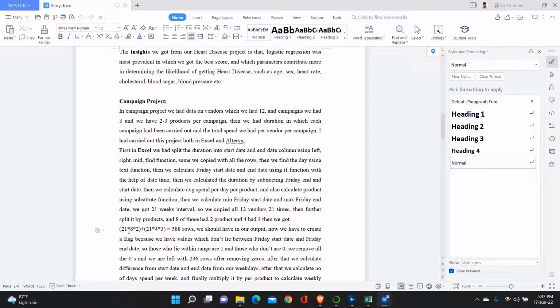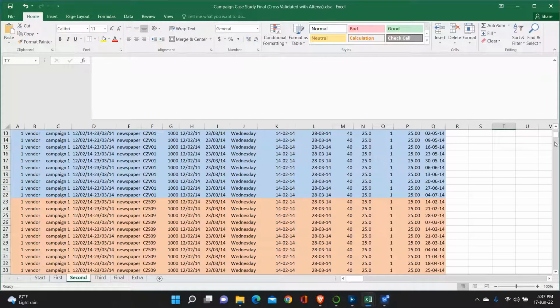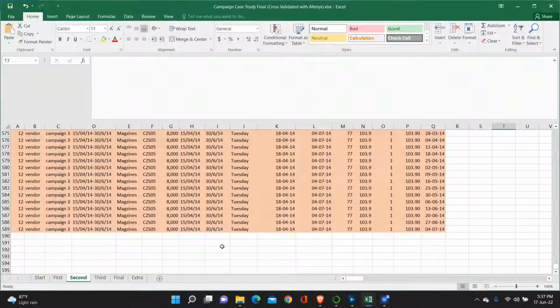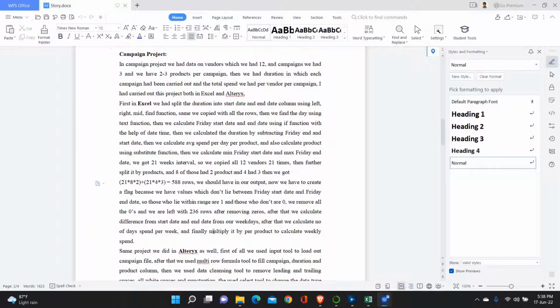So in total we have 21 into 8 into 2 plus 21 into 4 into 3. So basically we have 8 items with 2 products and 4 items with 3 products. After adding that, we get the 588 rows, which we get in the second one. We go down, 589 minus the header, so 588 rows. This is what I was trying to tell you.